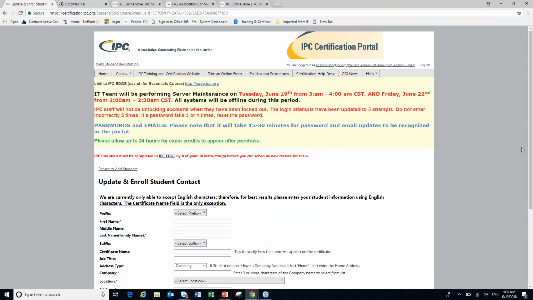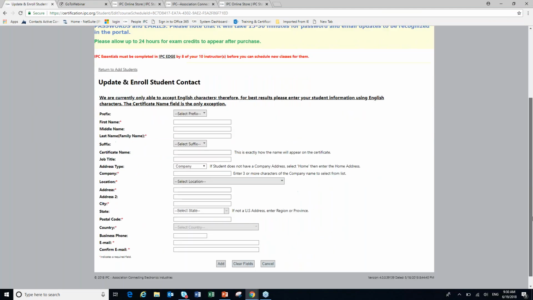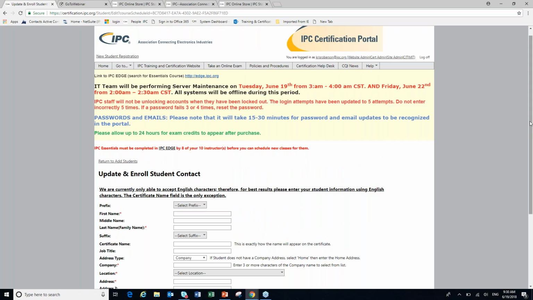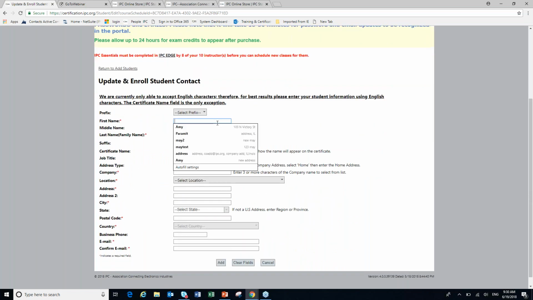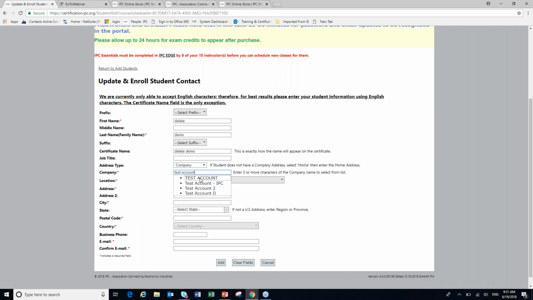And I'm provided with a form. Now this is the same form that your students receive when they click on this new student registration. But putting in all of the information here, so I can put in delete. One thing about this that I like the most is that if you select a company that is already in the IPC database, so if I were to do test account, then select the appropriate test account from here, it's going to provide me with the address. If I select this, my student is automatically added to that account in the IPC database.